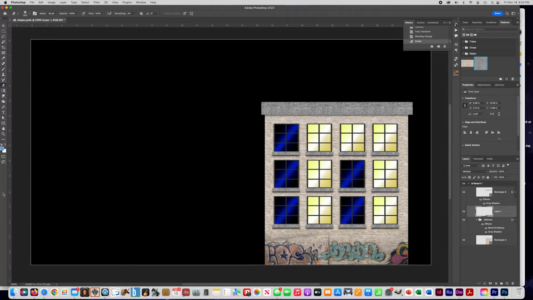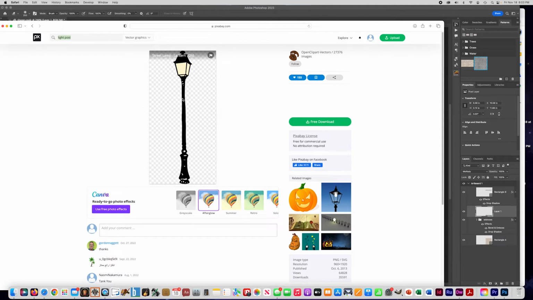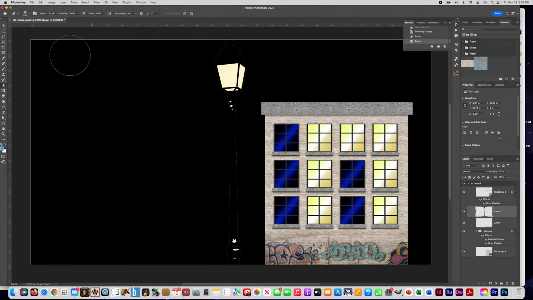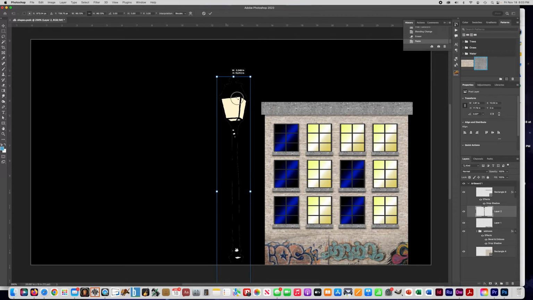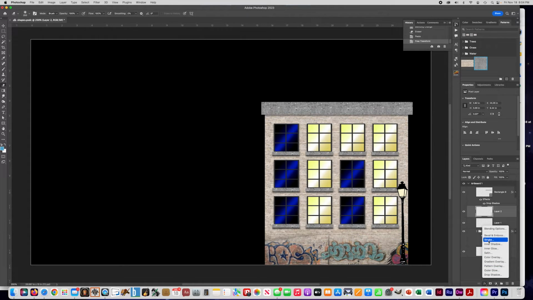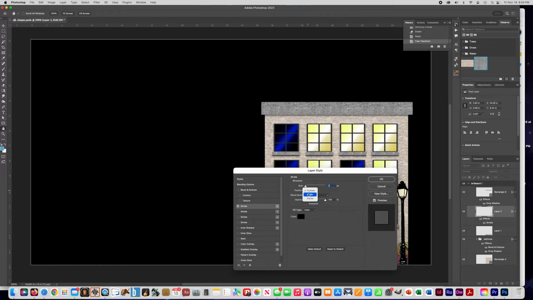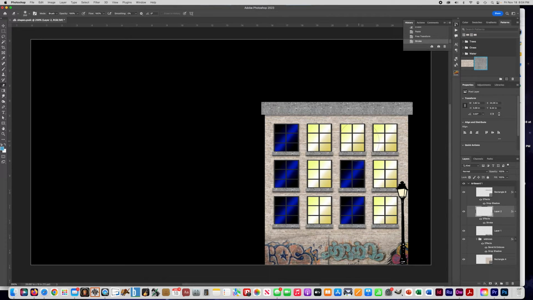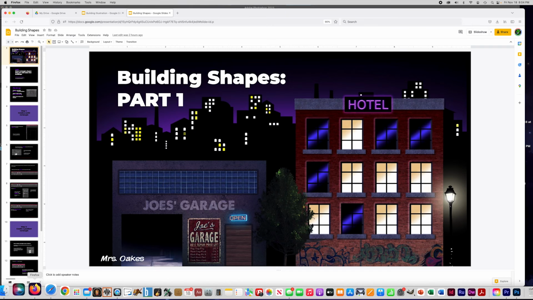Let me show you how I did the light post. Once again, I also got that in Pixabay. So I'm going to right click this image, copy image, paste it in there, do Control T to make it smaller. I'm going to put it in front of the building. It had a bit of a white edge on it, so I went to Effects and I did a black stroke on it. I made the position on the center and I made it 2 pixels and said OK.